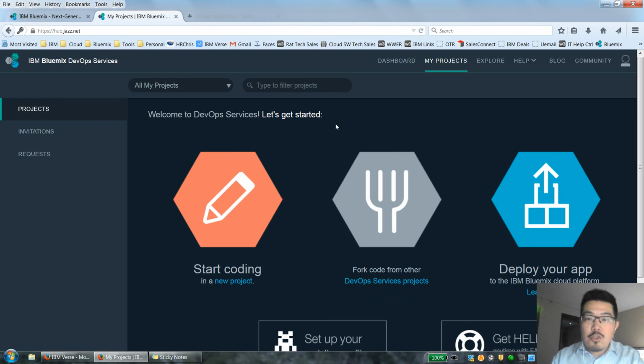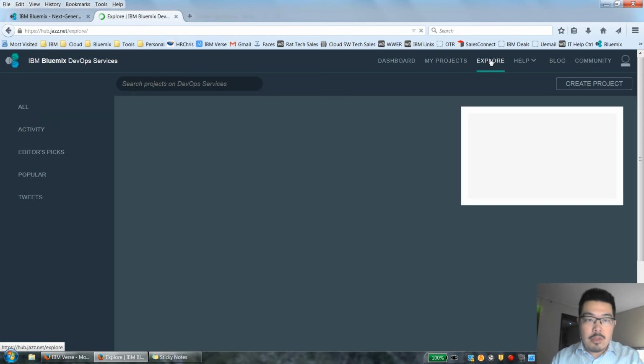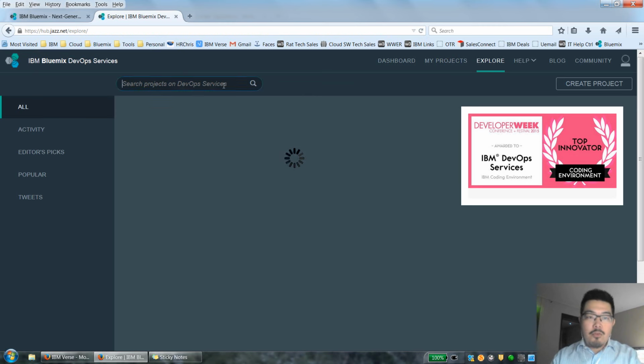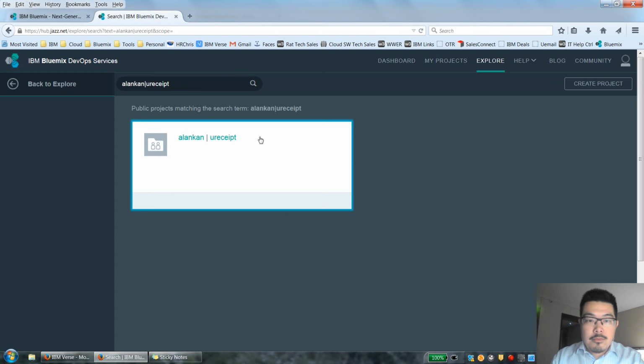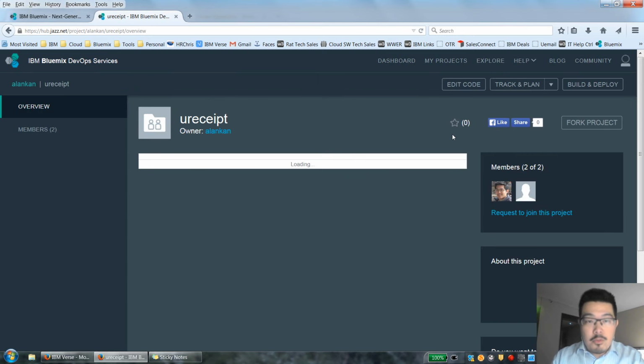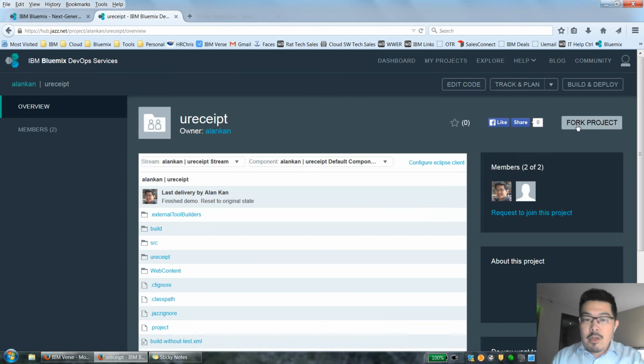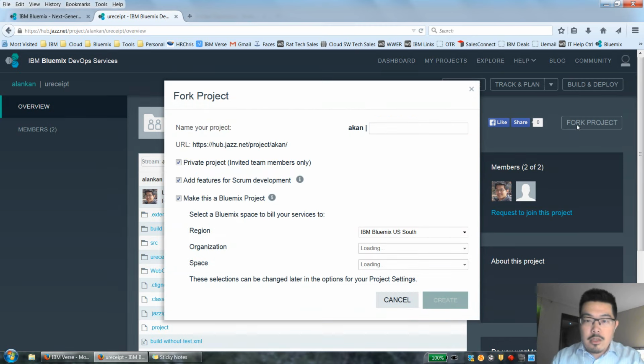Once you have logged into Bluemix DevOps Services, you can go and explore some projects that are on DevOps Services. If you want to find my project, it is at alancan/ureceipt. So the name of the project is ureceipt. Go into ureceipt. In order to get a copy of the project, simply click on Fork Project.